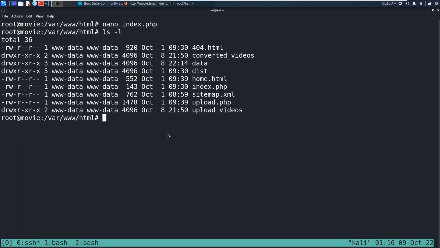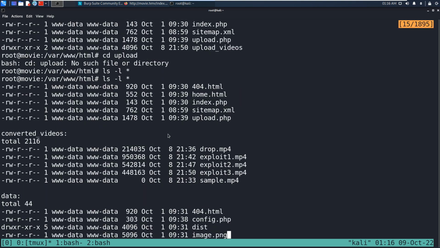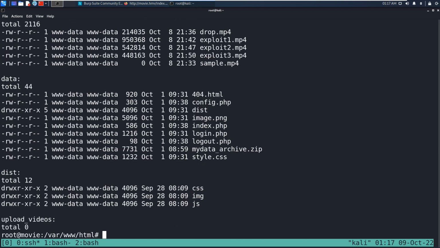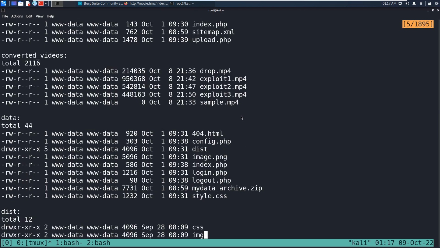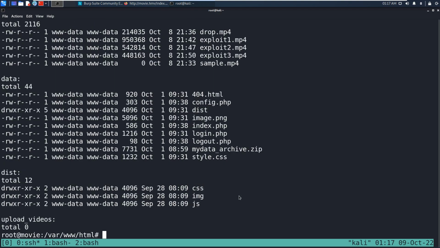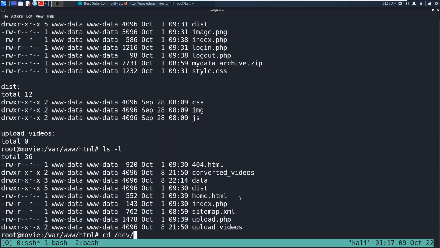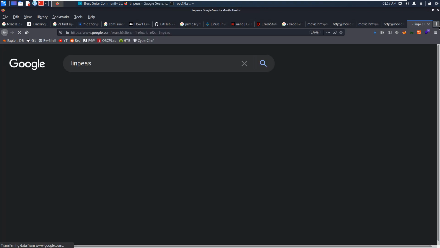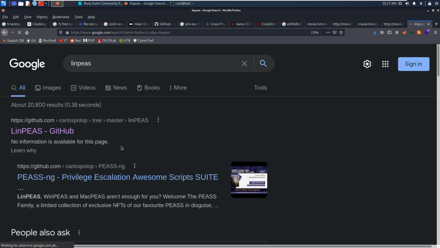Right. Anything other than that? Uploaded videos. In uploaded videos, basically we don't see anything because there was an rm command running, but we see over all the exploits, and I guess that is it. I mean, we can try running linpeas, just for fun, to see if we get anything interesting.